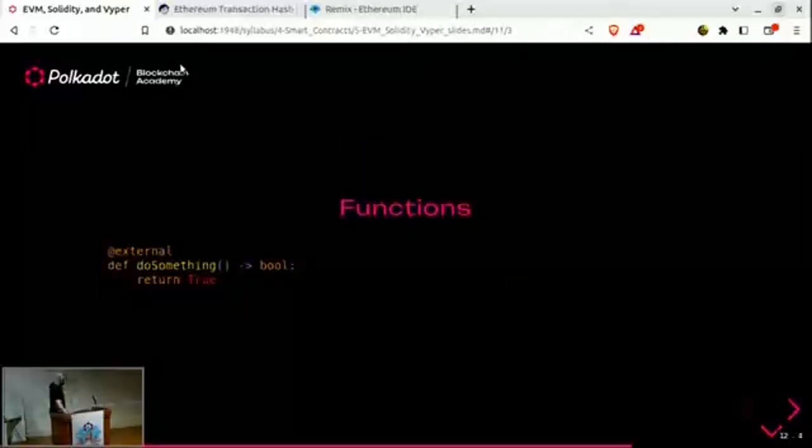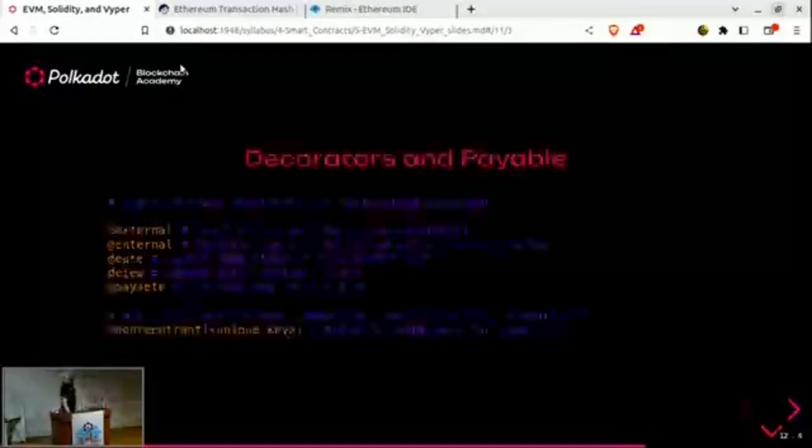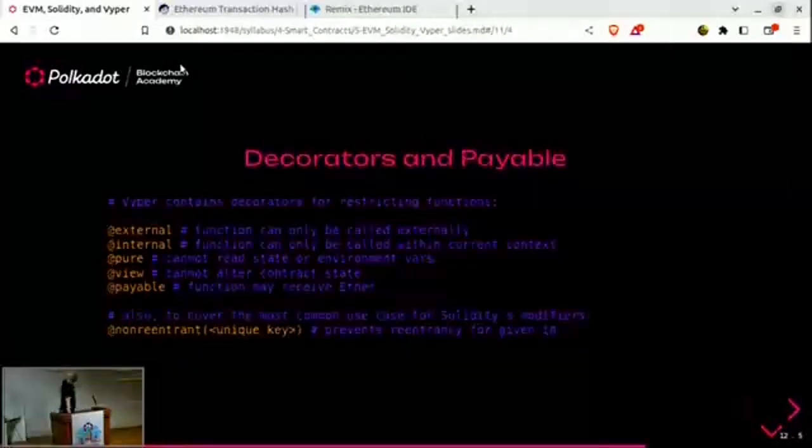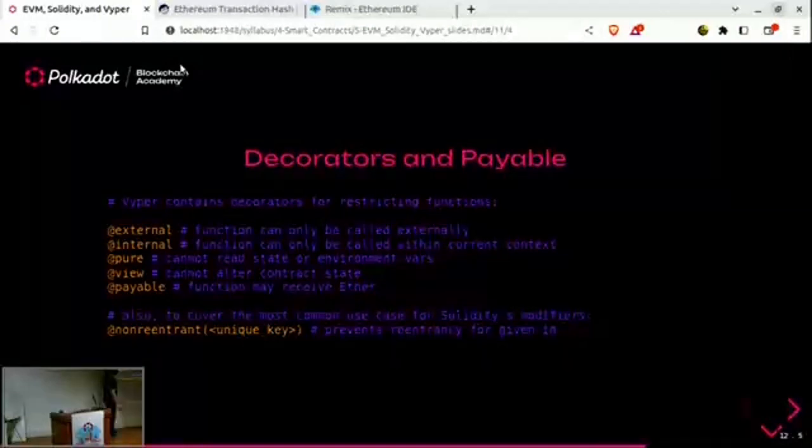This is what a function looks like, very much like Python. And we'll look at decorators. So this external decorator, let's call it a decorator. We have do something, returns a bool, and it returns true. There are only a few decorators, and this is it. You can have external, which means it can be called externally, and it will affect the ABI. Internal can only be called within the current context. Pure can't read state or environment variables. View, again, like we saw in Solidity. Payable is the same concept.